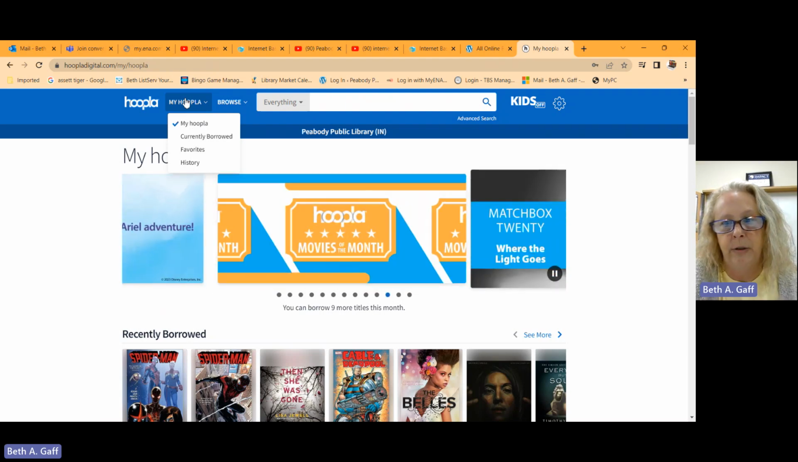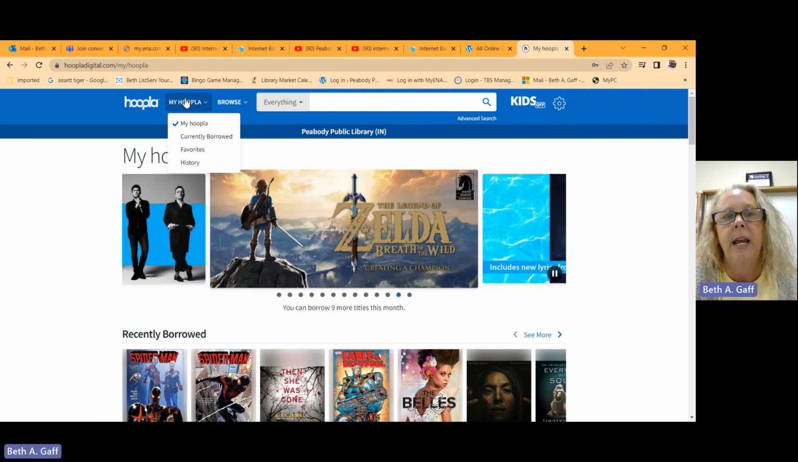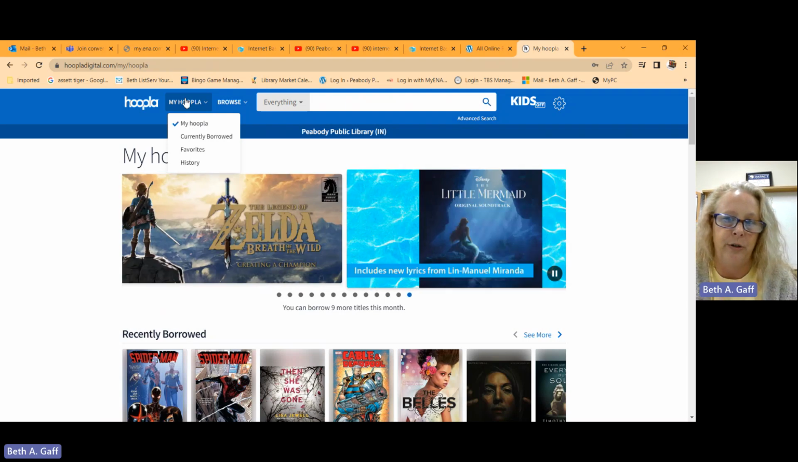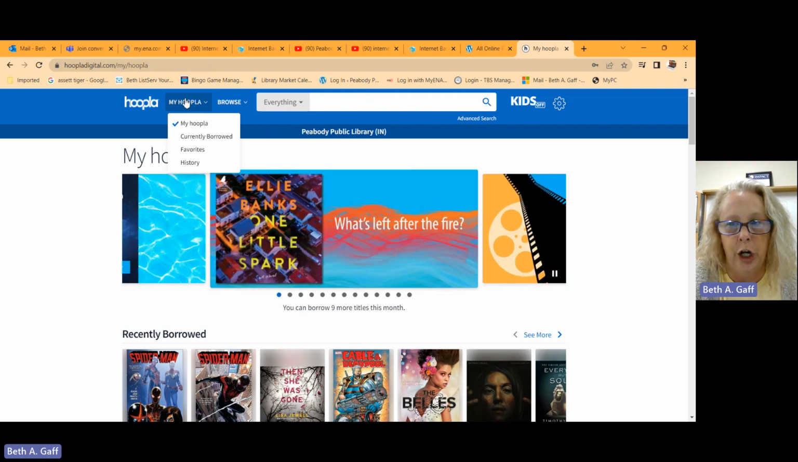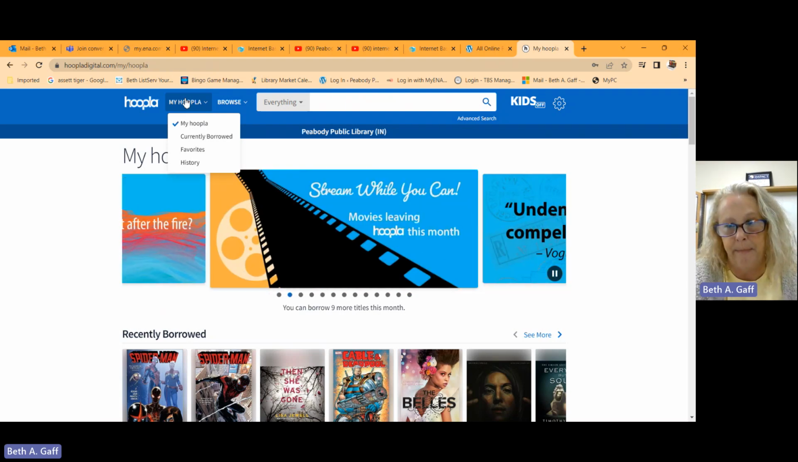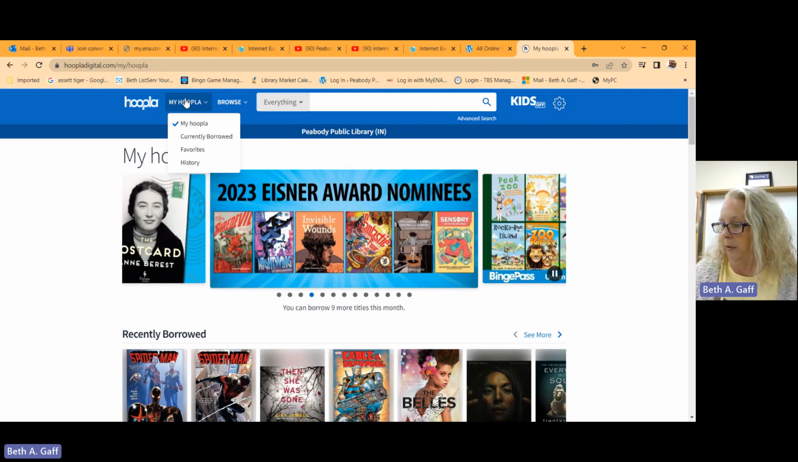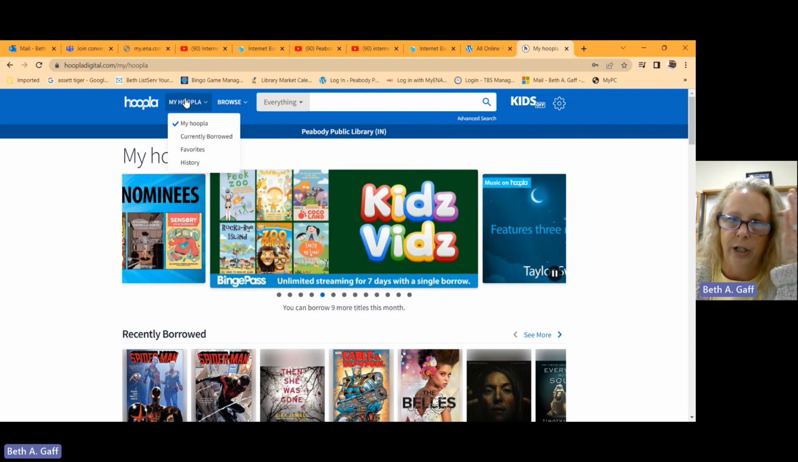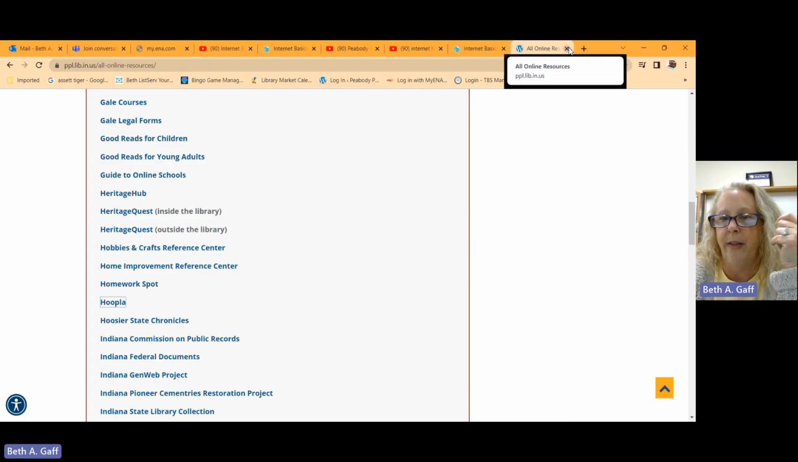Now, I can download the Hoopla app or whatever your library sponsors onto my personal devices as well. So then I'd be able to do it on my device on the go instead of having it on my desktop. But if you have a laptop, then you would still be on the go. You'd still be able to take it with you. So just make sure you're checking your sources on information before you decide whether or not that's going to work for you.